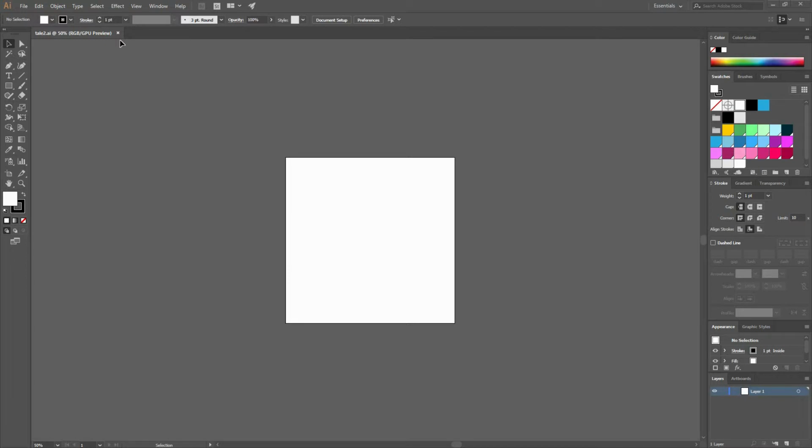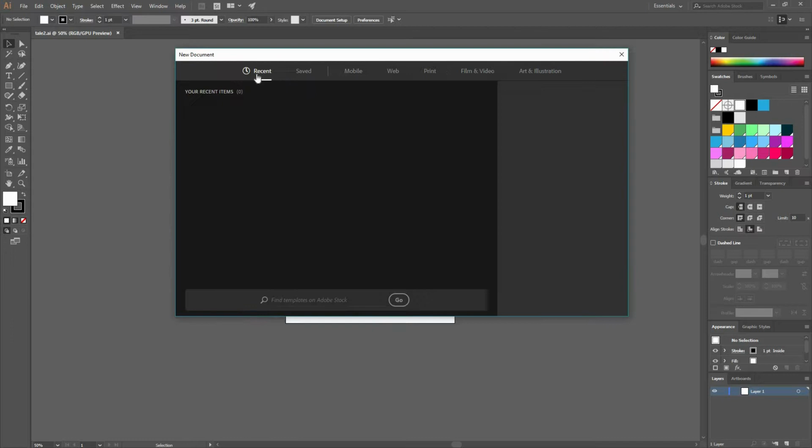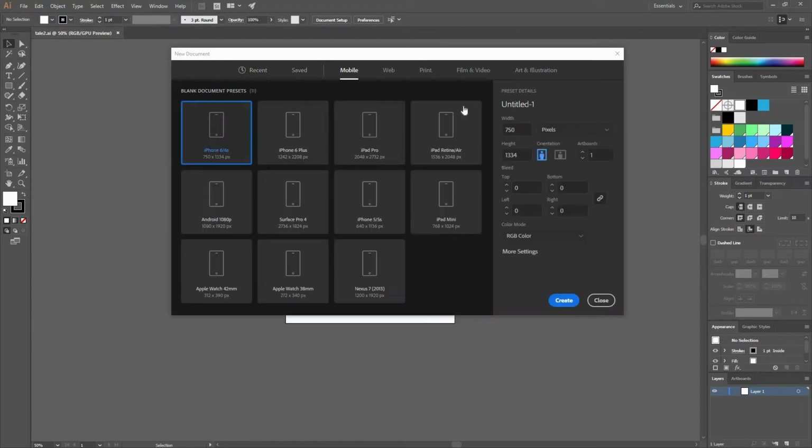So the first thing we're going to do is open the software, of course. I have already created my document, but if you don't know how to create a new document, I'm going to teach you super quickly how you can do it. You can go to File, New, or just press Ctrl-N on your keyboard. And once you do that, a window like this is going to appear.